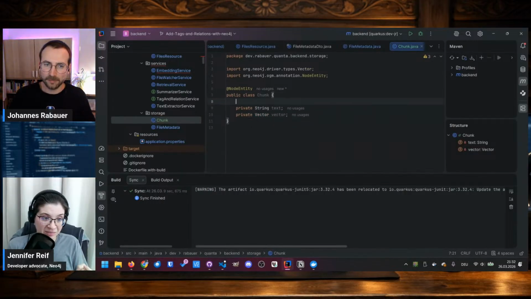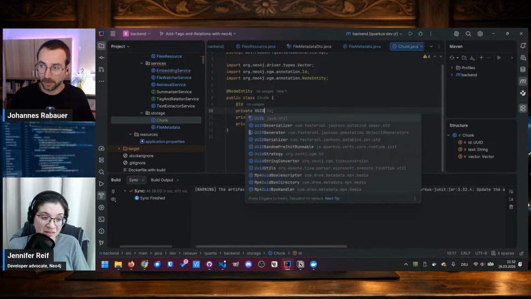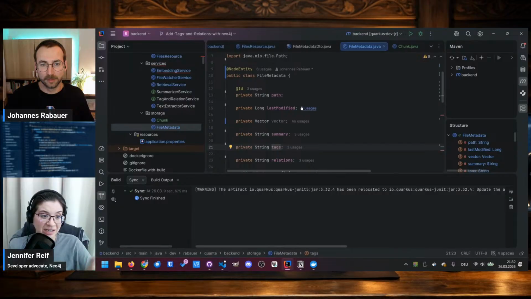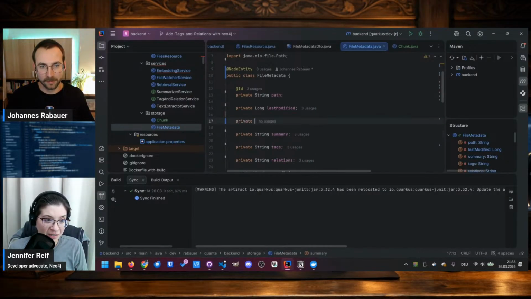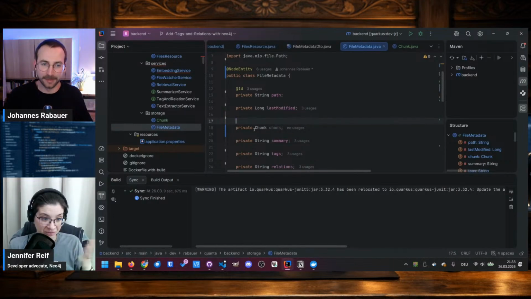I guess we could set a UUID for that. Okay, that might work. And then back to our file metadata, go ahead and remove the vector because we're not going to store the vector on this now. We'll store it in chunk. And you will probably have a list of chunks, because the document is getting chunked up. So you'll have a list.